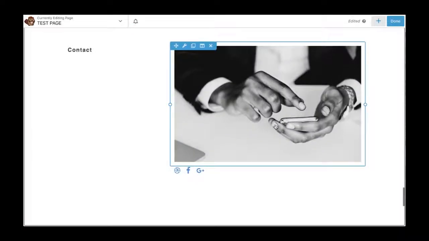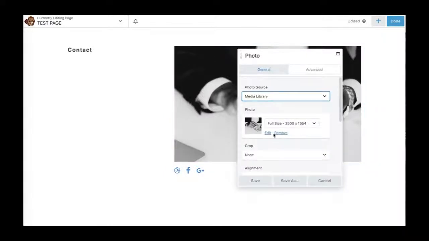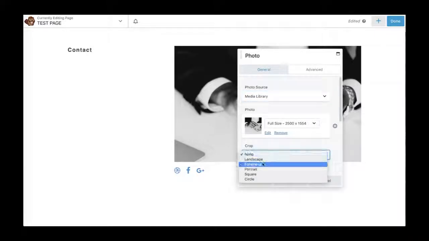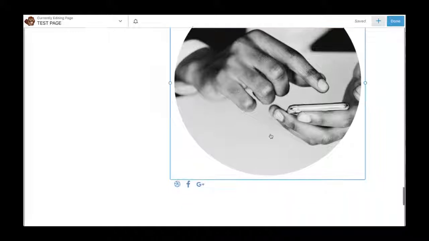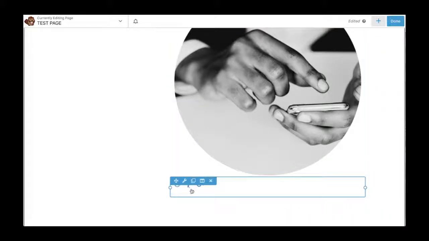Now, the rectangle is great, but let's say I want a different crop. So I'll go back and hit photo settings. I can go right below here to crop, and click on the drop down, and maybe I want a circle. So I'm going to hit circle, and hit save. Now I've got this circle.